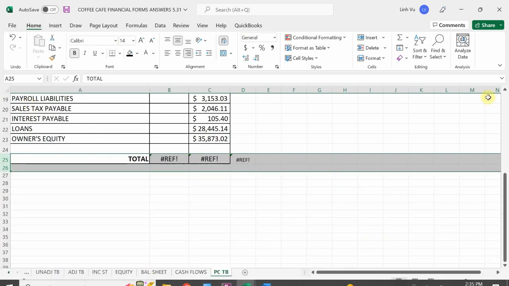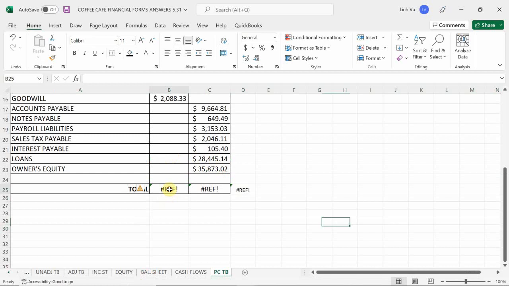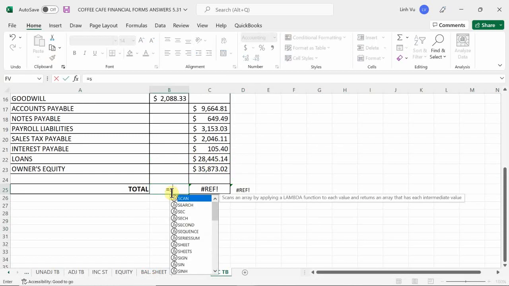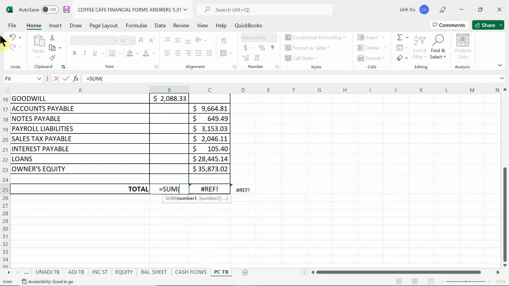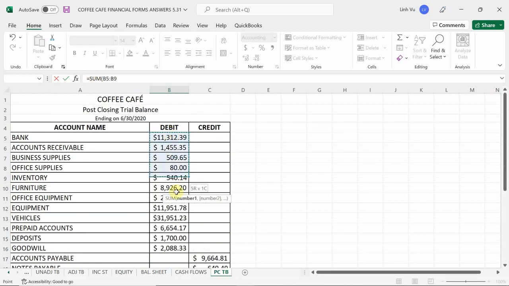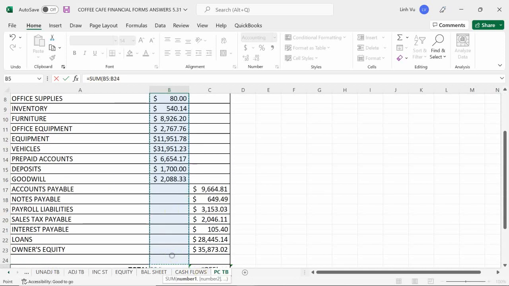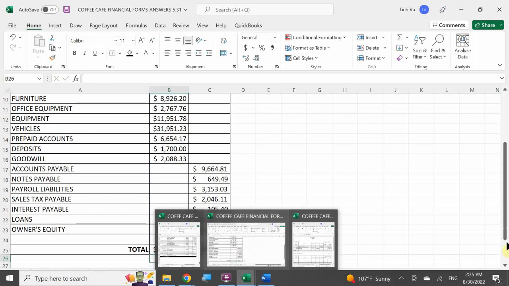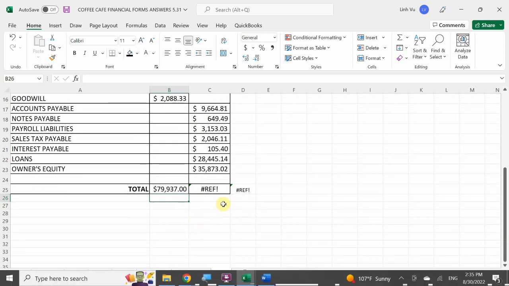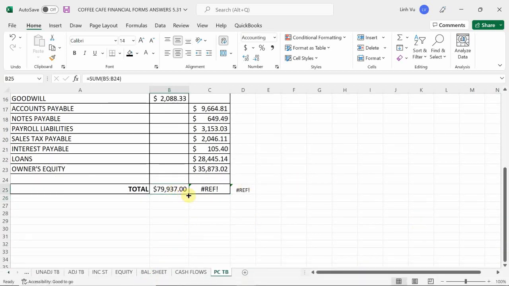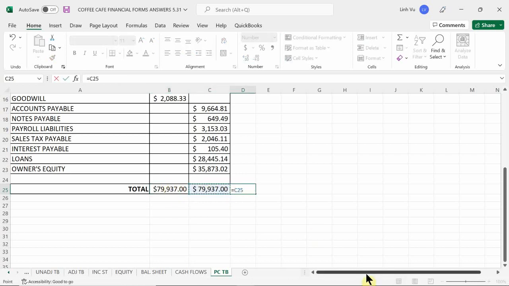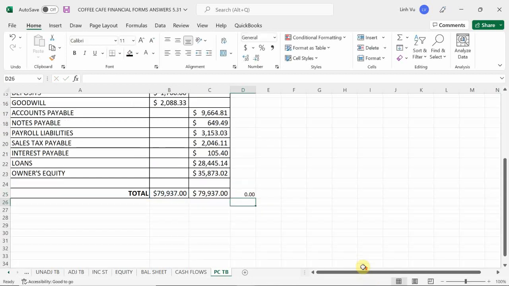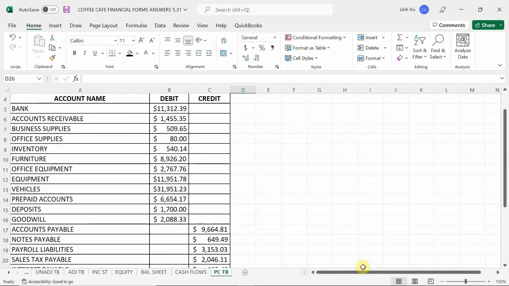And I just redo the formula, calling this equals sum and I'm going to highlight all of my debits here. And then I'm going to go ahead and pull the formula across to my credits here and redo my formula. Debits minus credits equals zero. And there you go. My post-closing trial balance is now done.